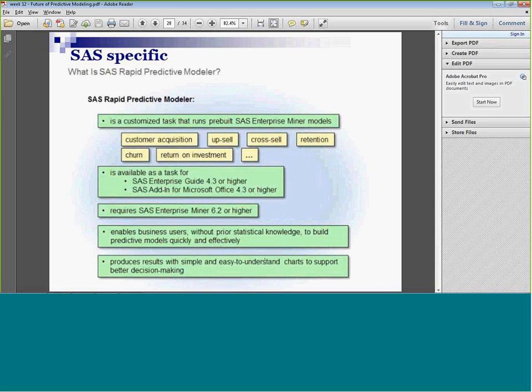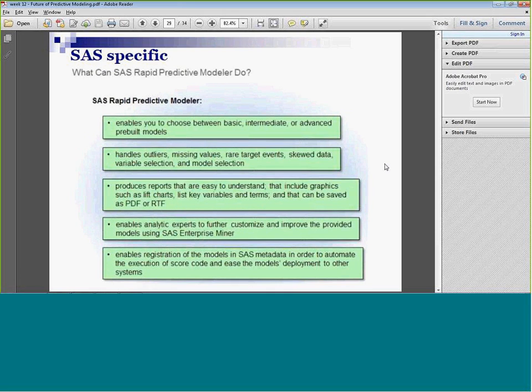Produces results with simple and easy to understand charts, which is good to support better decision making. So it's certainly worth a look. And some organizations may find it rather effective, but I still think you need somebody to sort of poncho that. What does it do? It enables you to choose between basic, intermediate, or advanced pre-built models. So you do have some choices. Handles outliers, missing values, rare target events, skewed data, variable selection, and model selection.